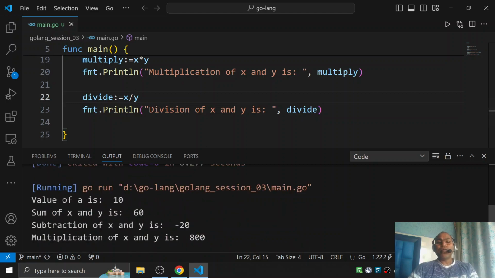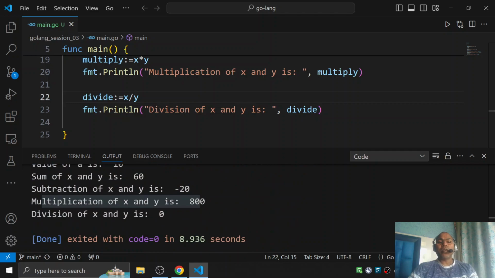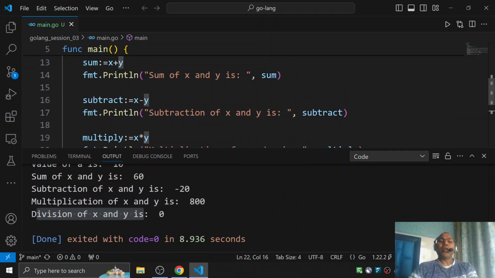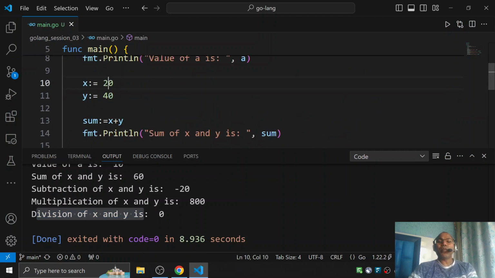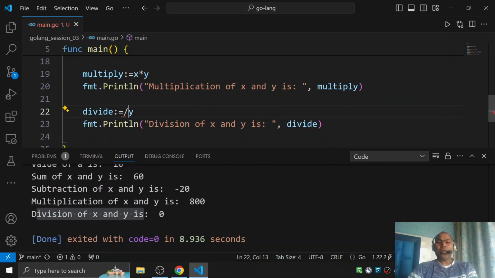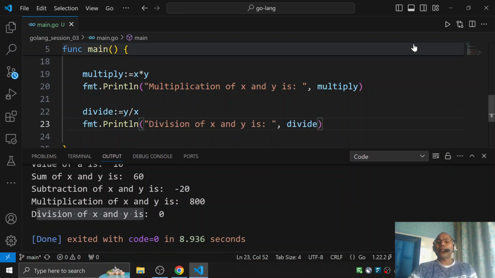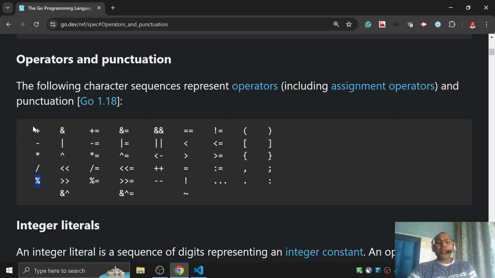Generally these are the four basic operations: this is the sum, this is the subtraction, this is the multiplication, and this is your division. Here you are dividing x by 20. Let's say x is 20 and y is 40, and we do y divided by x. This symbol is your division. Run it.